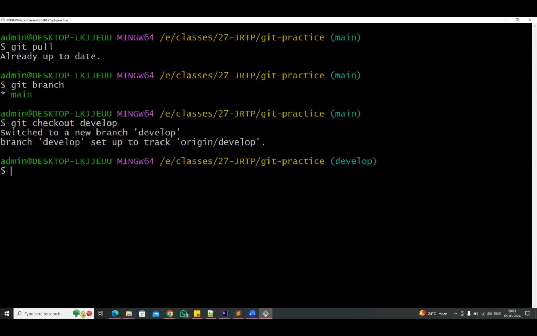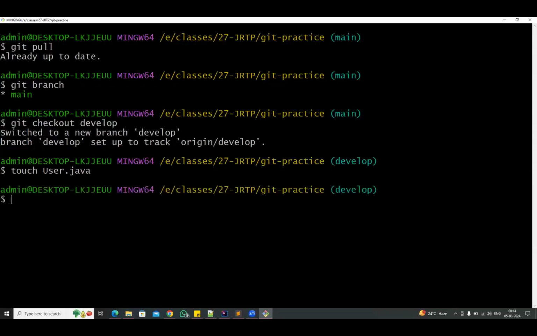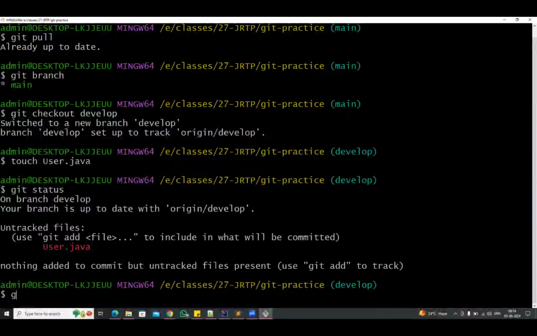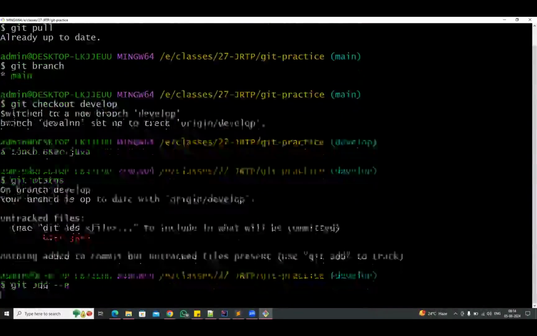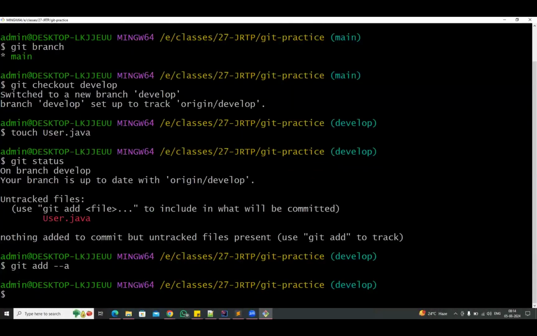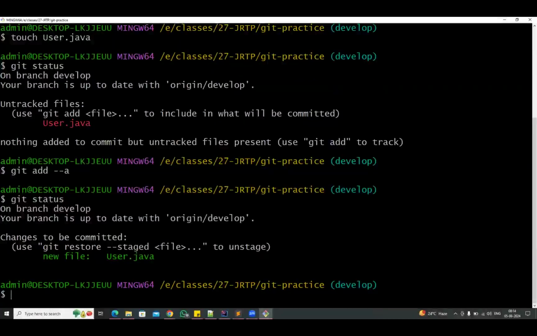Let me create one file, touch user.java. I created one file, touch user.java. Now let me check the status. It is an untracked file. Let me add it. Git add dot, or the file name. Then git status. The file is added to the staging area.